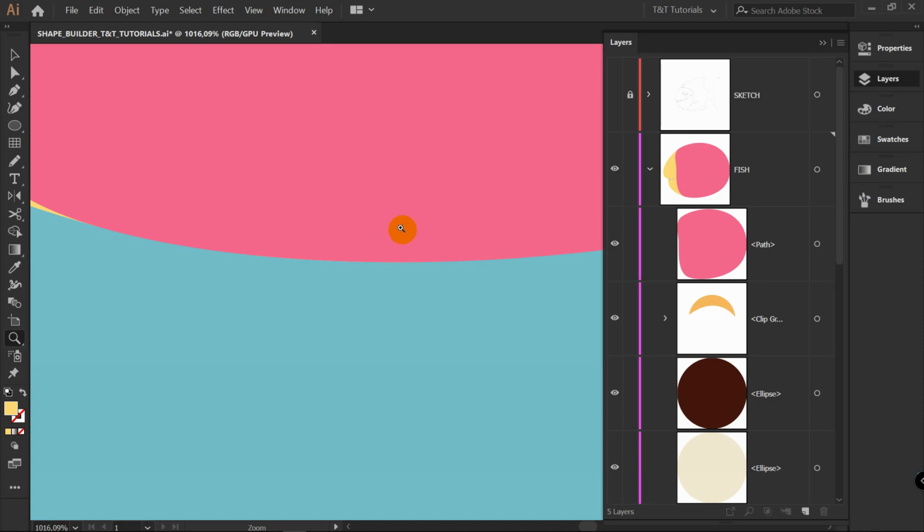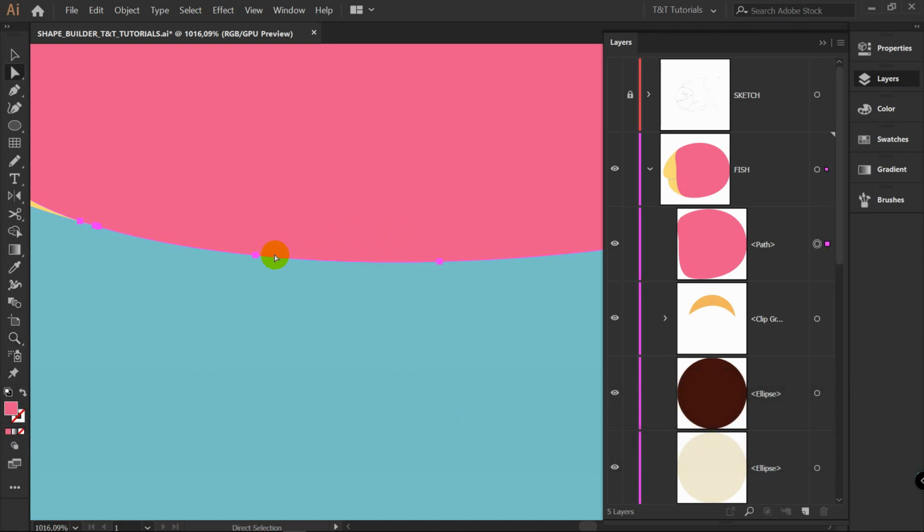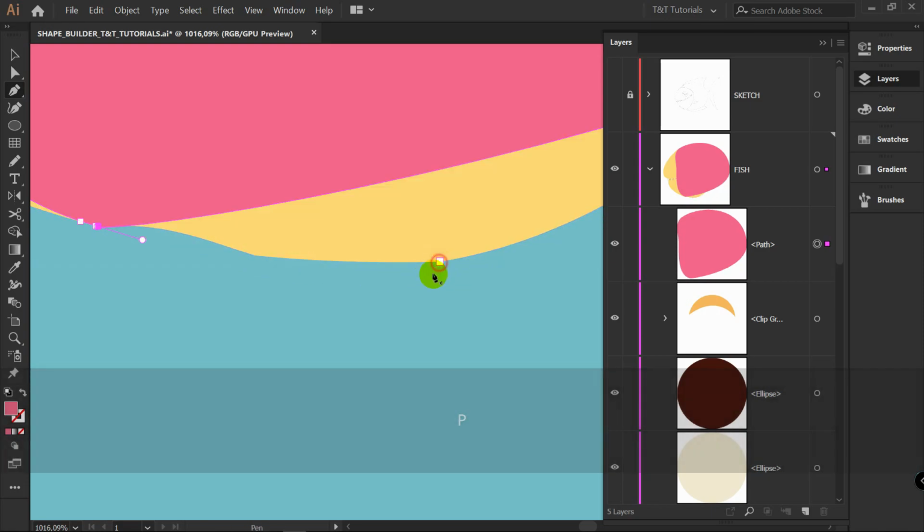But you should notice something. A for Direct Selection tool, let's select this object. Here you can see points that we didn't even create. They appear here because Shape Builder creates unnecessary points. We can delete it on this object. Now let's pick this one. And you can see the same points on this object also.